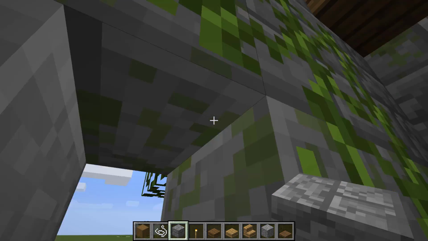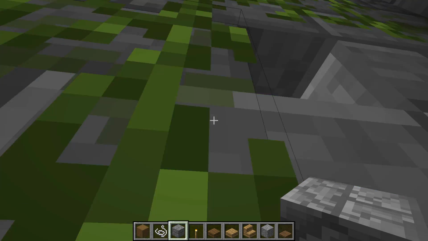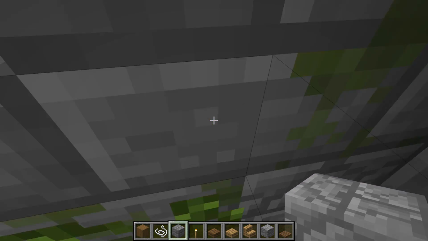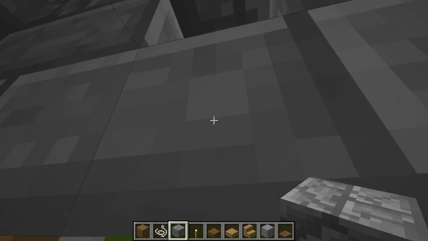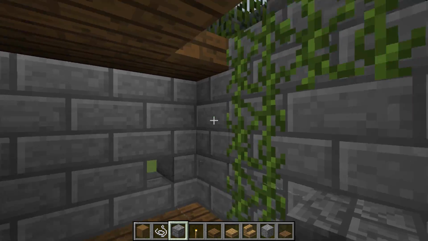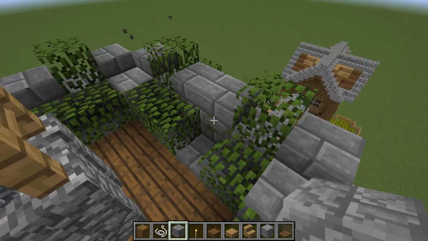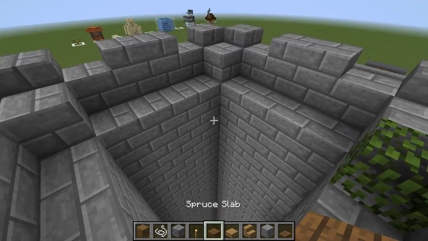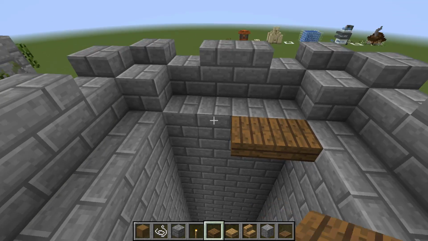Although it's extremely hard to go over these, you can go on a floor, then on a second, and another floor, and just keep it like this until you reach the top. And we can cover it with spruce slabs.